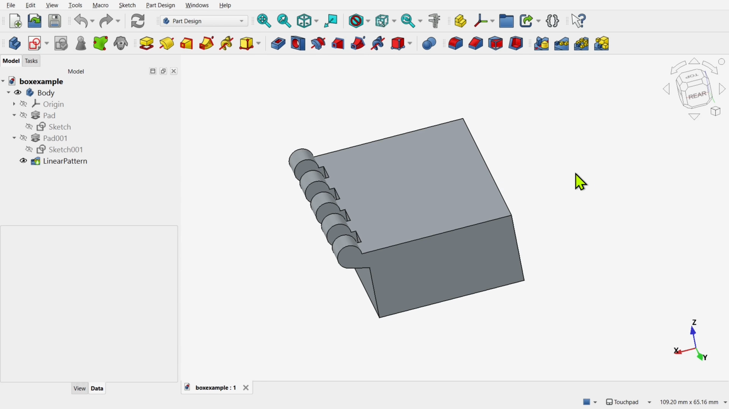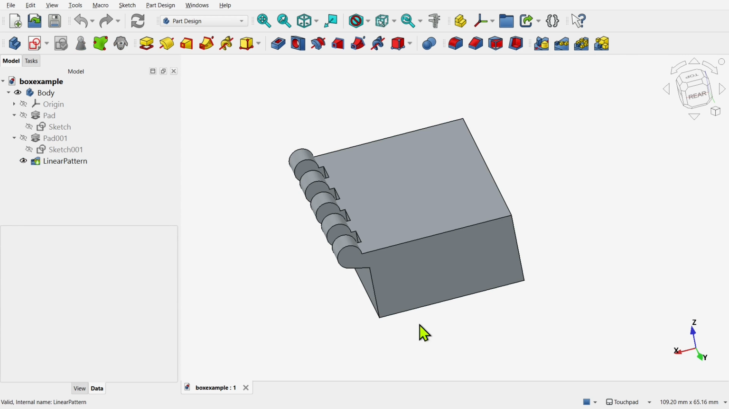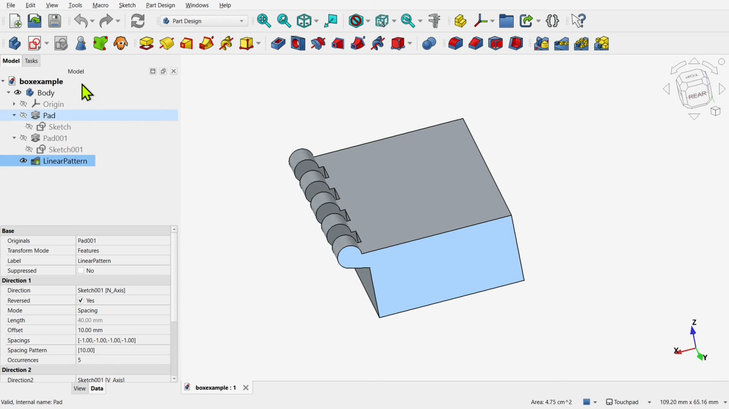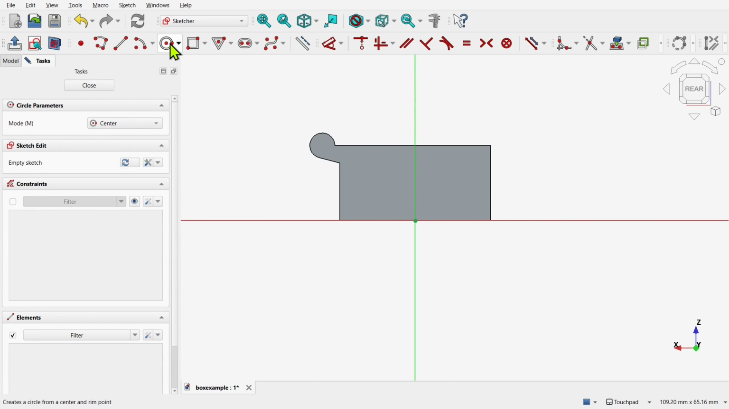In this example, we have the start of a hinged box, yet to be hollowed out. On the left-hand side, you can see we have a linear pattern. This is an unstable feature. Let's say I want to place a sketch upon this face. Creating a sketch after selecting the face, and then creating, say, a circle. I want this centered on this face.